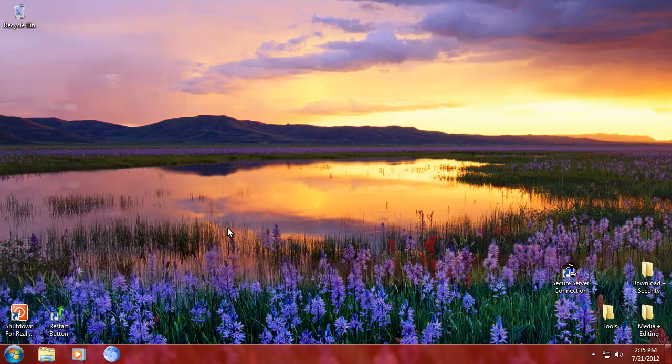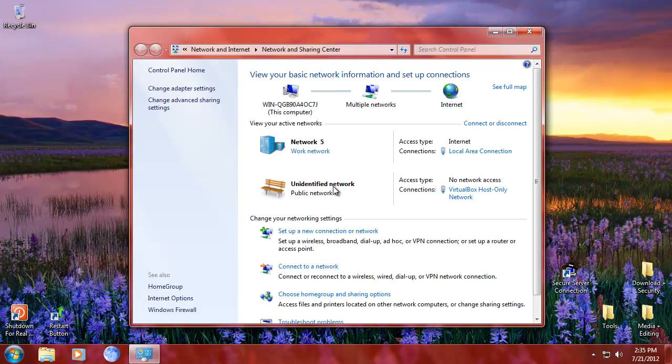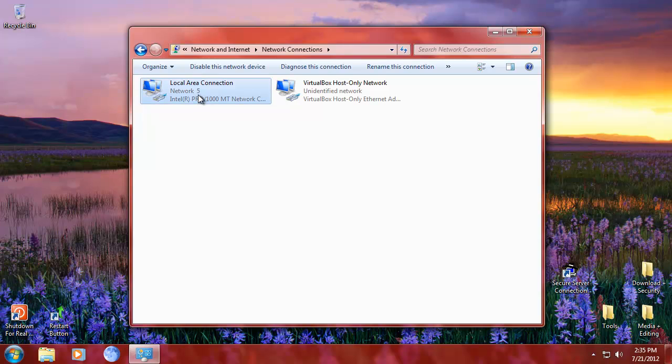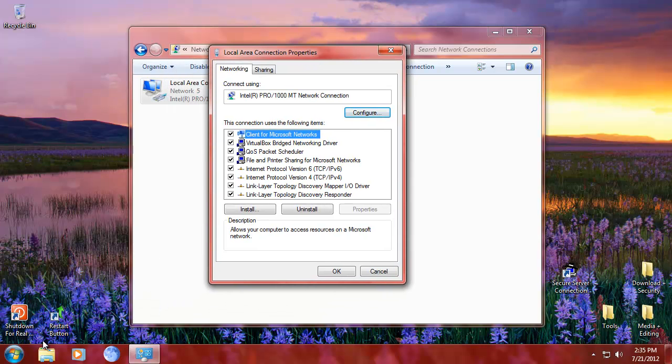Hey everybody, Spoonfed here, and we're gonna set up Windows 7 to use our new DNS server that we just made. So we're gonna open Network and Sharing Center, then change adapter settings for the local area connection, and we'll say properties. There we go.